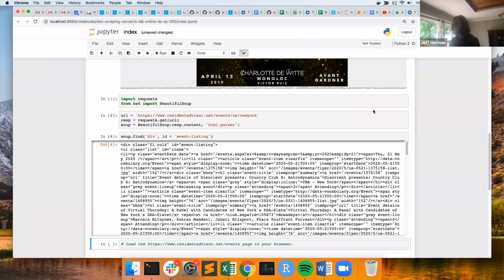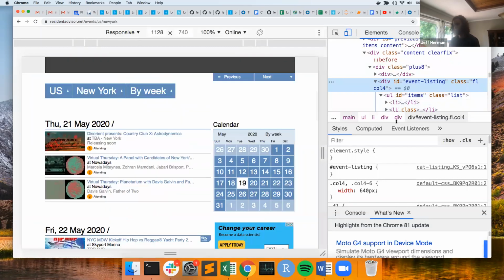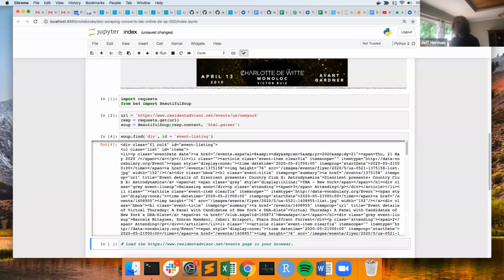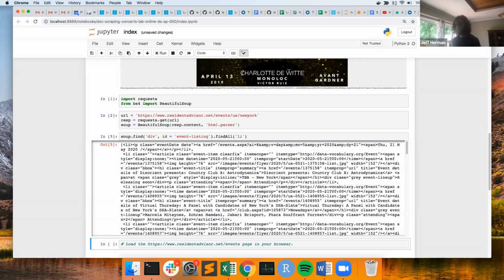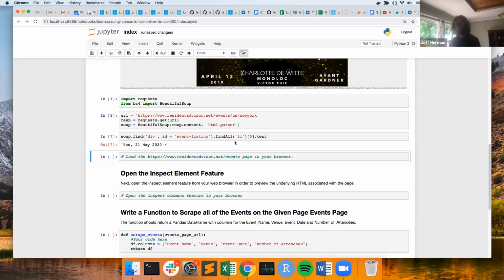And if I remember right, I was looking for all the list tags. So let's scroll up. So this first one should be the date. The second one should be the first event. So let's do a .find_all on the list tags. So the first one, if I did this correct, is the date. And if we do .text, so it is the date.